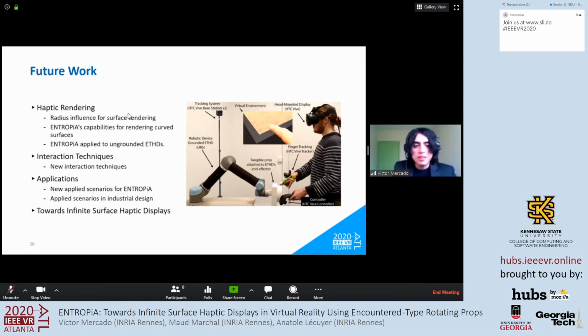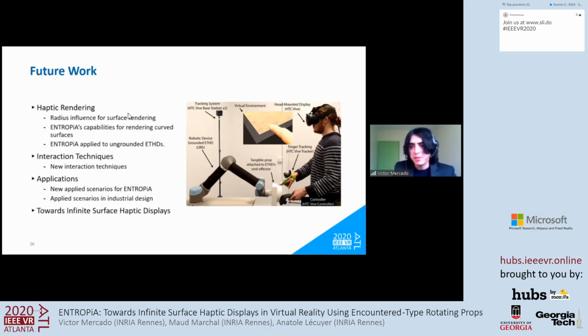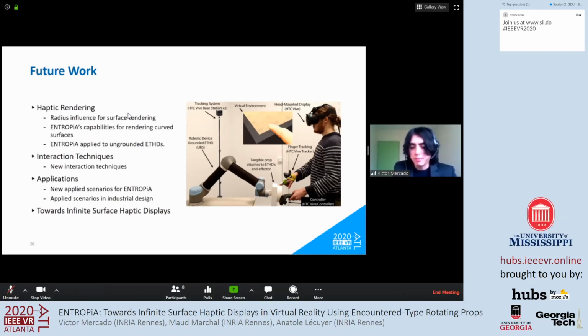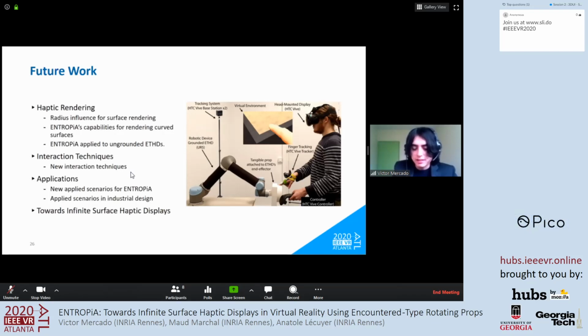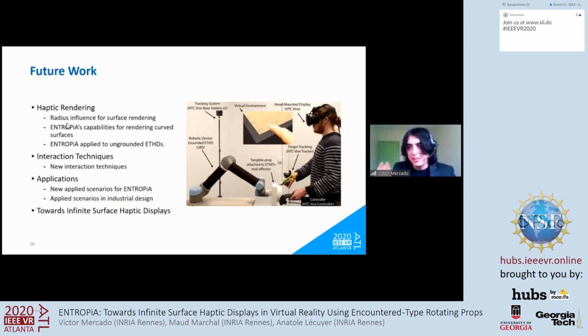And also new applications for Entropia as well, mostly focused on industrial design, for doing fast prototyping of different work environments that could need users to explore, with the sense of touch, surfaces that can be rapidly prototyped as well. And all of this is just the effort to move towards infinite surface haptic displays, which, as the title mentions, are the ideal haptic devices, the fully optimized haptic experience.